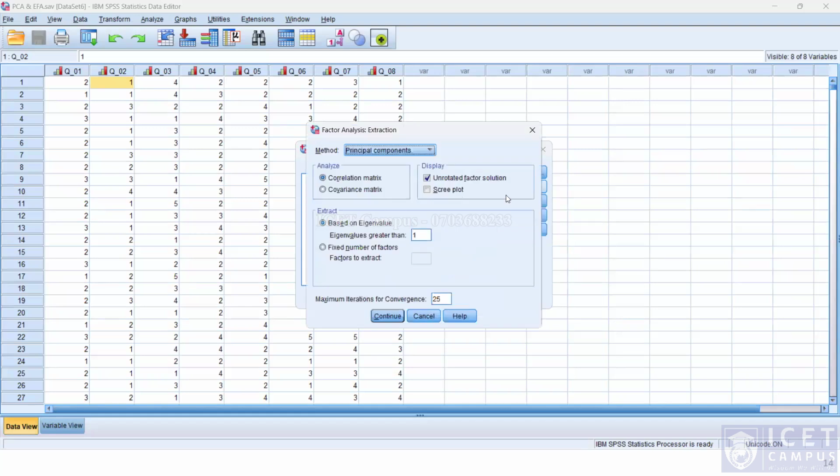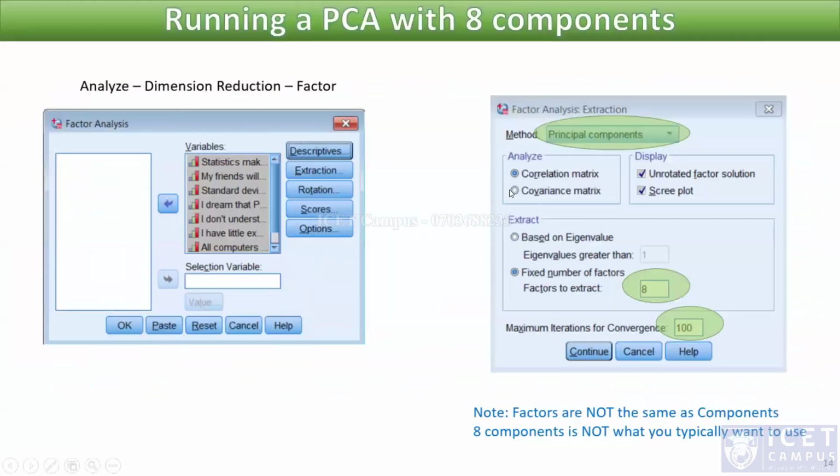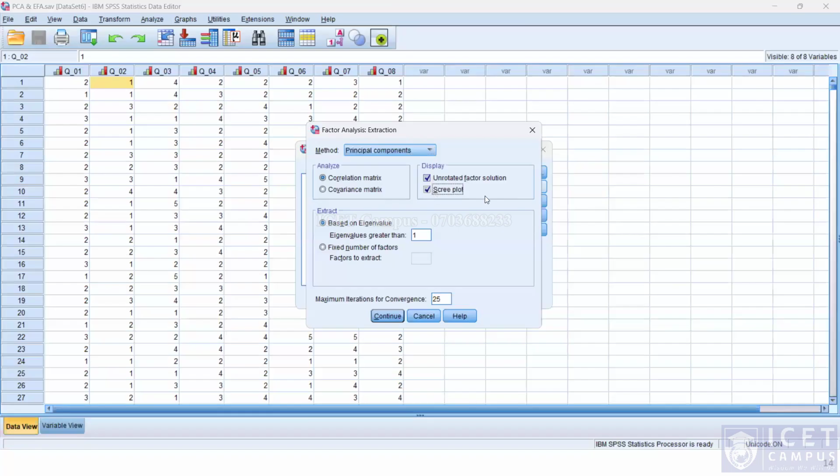Extraction. Here you can see the method should be principal component analysis. Then we can draw the scree plot for that as well. The other option is based on the eigenvalues, which automatically decide the number of factors. The other thing is a fixed number of factors, so we can decide how many factors to extract.